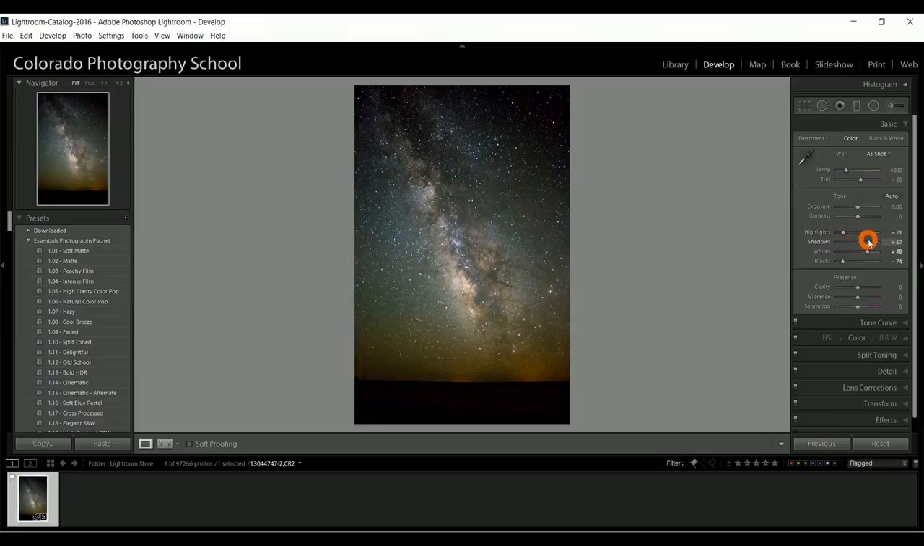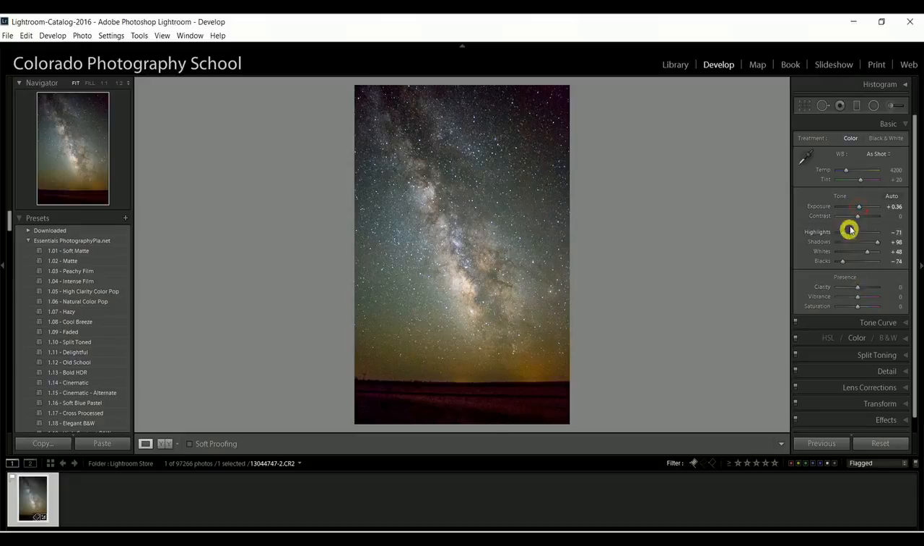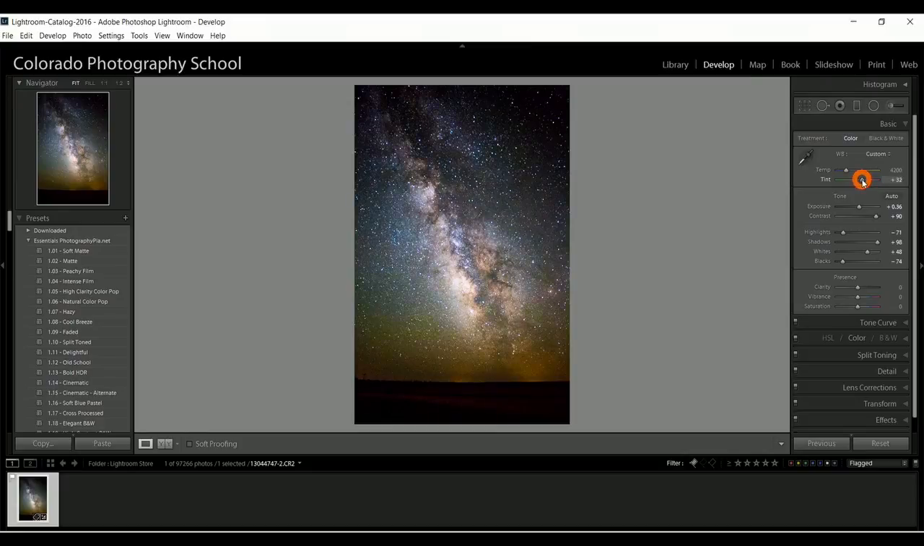I'm going to brighten up the shadows a little bit. That gives me a little bit more brightness down in the foreground. Pull the exposure up just a touch. Add the contrast into that image. And then add a little bit of color as well. I like to add a little purple into the Milky Way pictures. So that took me, maybe 1 minute to edit that photograph.